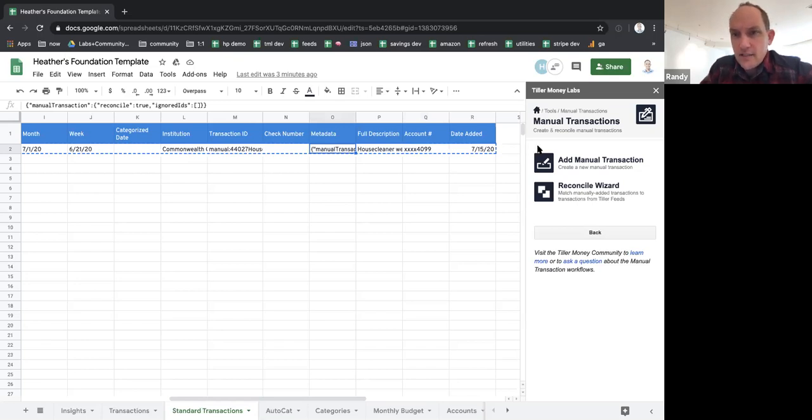I mentioned at the beginning that there are two reasons to use this manual transactional workflow. One is to populate all the fields quickly, accurately and easily. And the second is to set this field right here under metadata properly to look for reconciliation. I believe if this is blank, it will never get flagged for reconciliation. So you could use the add manual transactions and set the reconcile flag to false, or you could probably just create a record manually and not even have this populated.